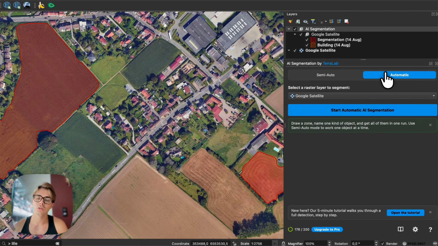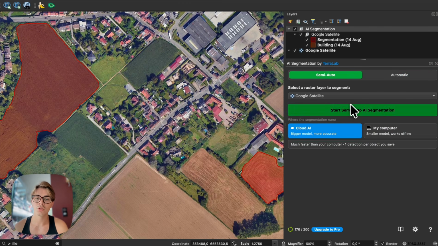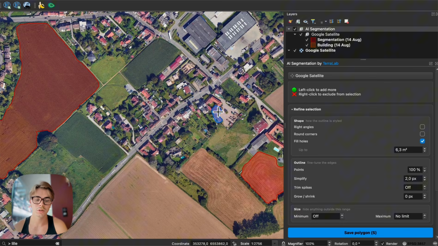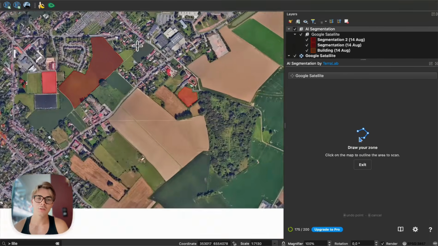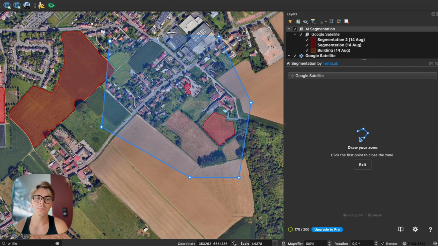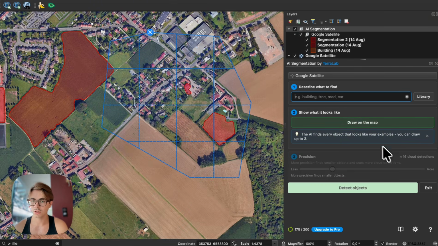And on automatic, you also have the same way of using the credits. The way the credits are used is pretty simple. In semi-automatic, each time you export a polygon, it costs 1 credit. So you have 200 on the free plan right now. And on automatic, it's pretty easy also. It's just the number of tiles. So for example, here I have 16 tiles, so it costs 16 credits.